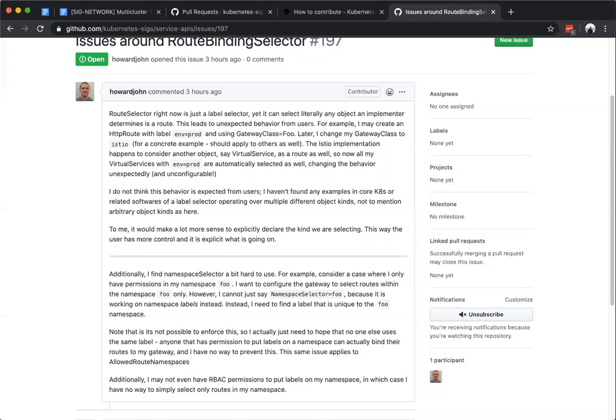Yeah, I think that if you have a kind selector as part of the route selector, you just have a way to specify a kind. I'm not sure of the best API way to do that, but if you have a way to specify a kind, then you can be clear. If the field is optional, then, as James says, it's up to the controller implementer how they treat the field to some extent.